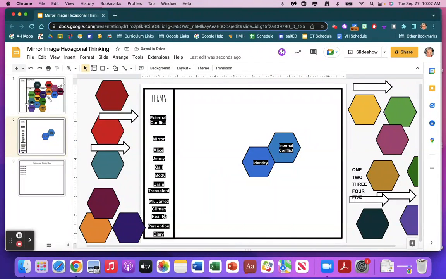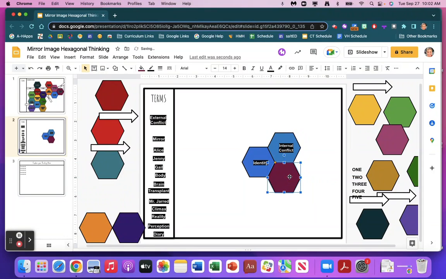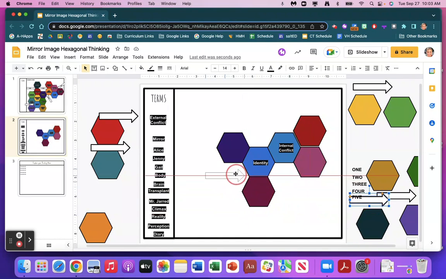Now I start seeing, can I connect identity to anything else? And let's say that I did find something to connect identity to. I have to decide, is the word I'm going to connect it to related to identity and internal conflict? If so, I'm going to put the hexagon there. If it's only connected to identity, I'm going to put it there. So you're just going to keep adding hexagons where you see connections, add words so that you can say what those connections are. And then when you're finished, you're going to take your arrow and point it to whatever you think are your strongest connections.